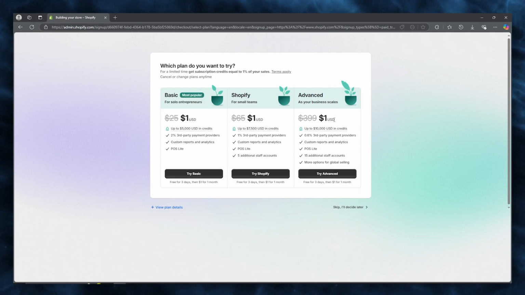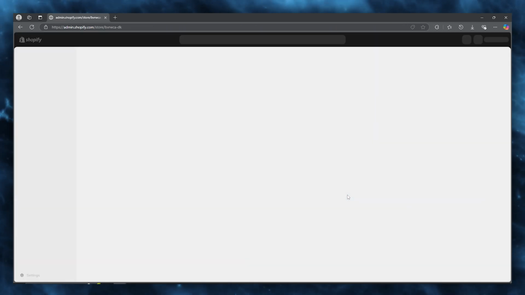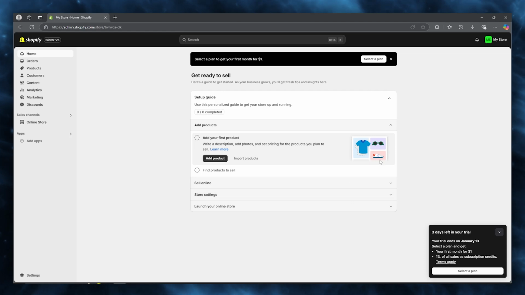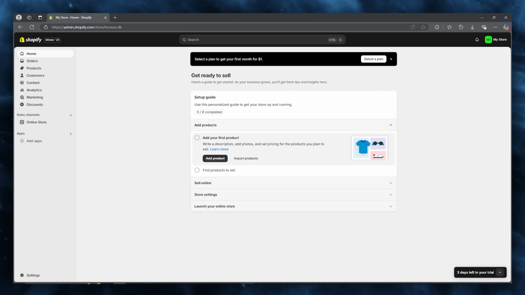Now, they have three pretty decent plans, but you also get a 3-day free trial, and the first 3 months are for $1, which is practically free. But for now, I'm going to click on Skip. I will decide later. Now, once you've done that, it's going to bring you straight to your Shopify admin or your Shopify dashboard.